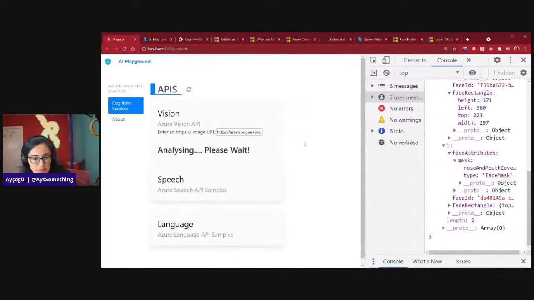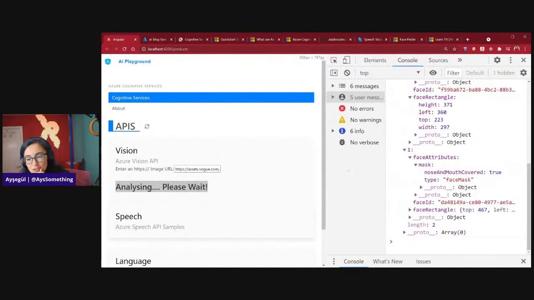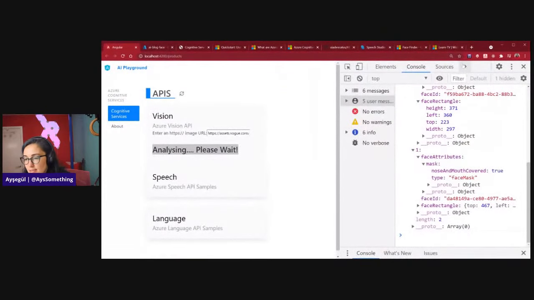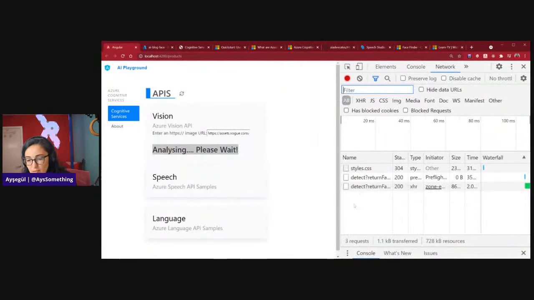Okay, let's take a look. Right now, one thing that's not working is this message was supposed to be gone when the result is here. It is not gone, and we don't see the result. We just read it on the console, which is not really very helpful.